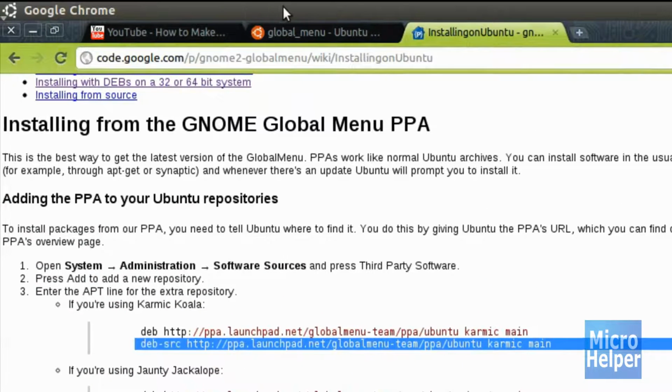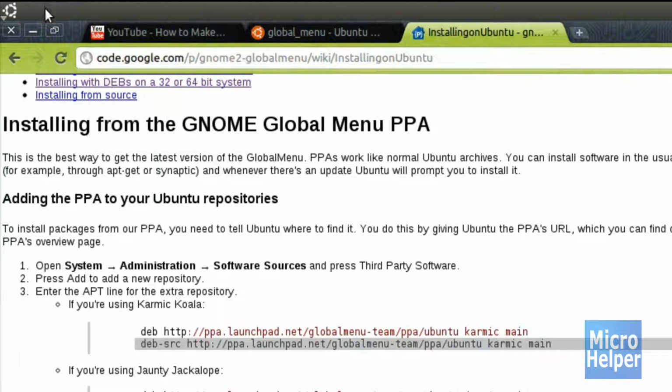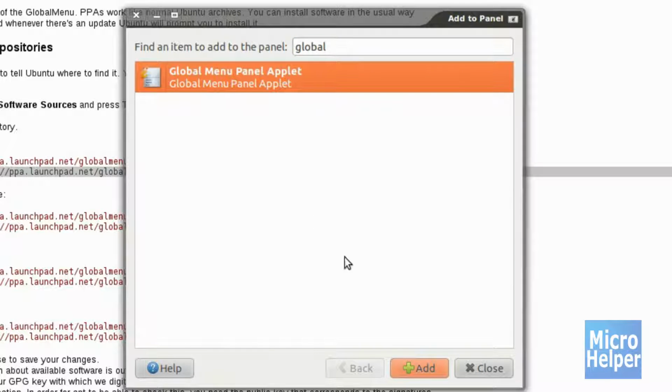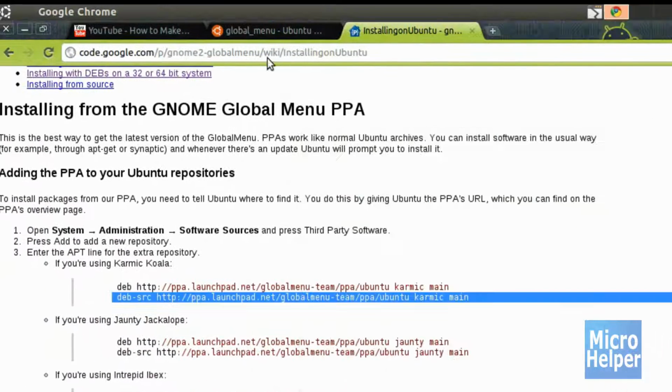Then log out of Ubuntu and log back in. Right click on the panel up here and click on Add to Panel, and then search here Global. After you type that in, you should notice it there. Just click on Add, and now you have it. Before you put this, make sure to log out, then log back in, and then add this in.